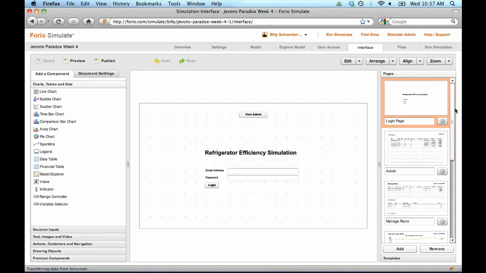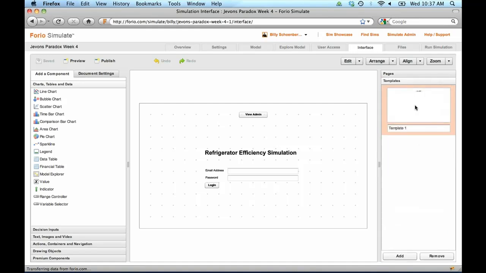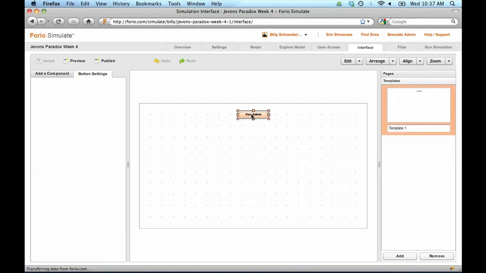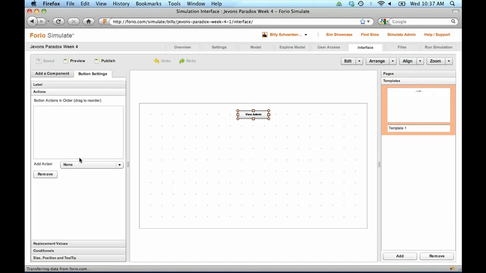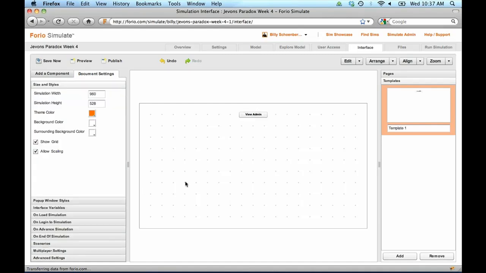All right now. So let's go ahead here, and on our template, let's go back to that button. And on this button, we're going to want to do go to page, the admin page. Perfect.